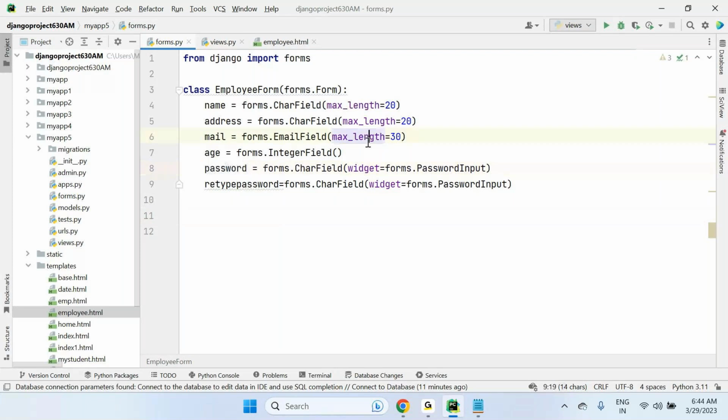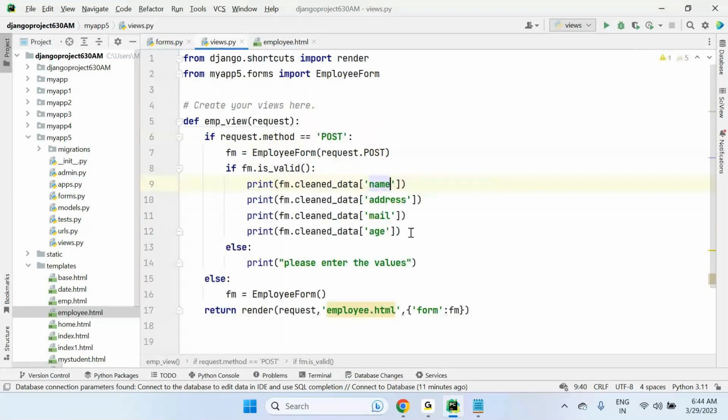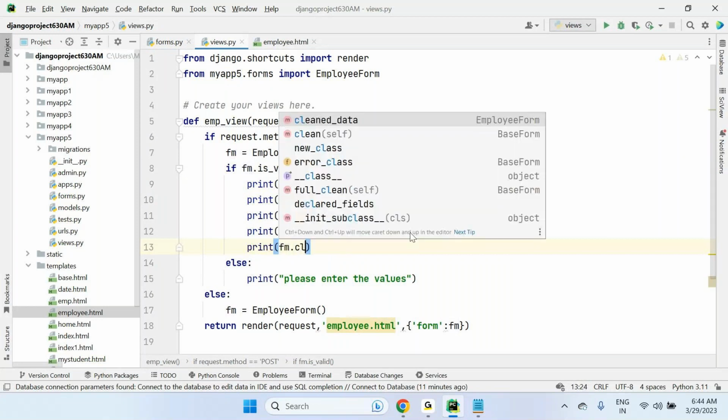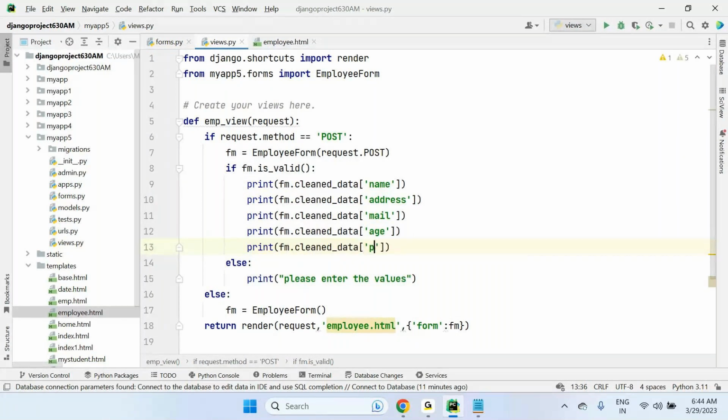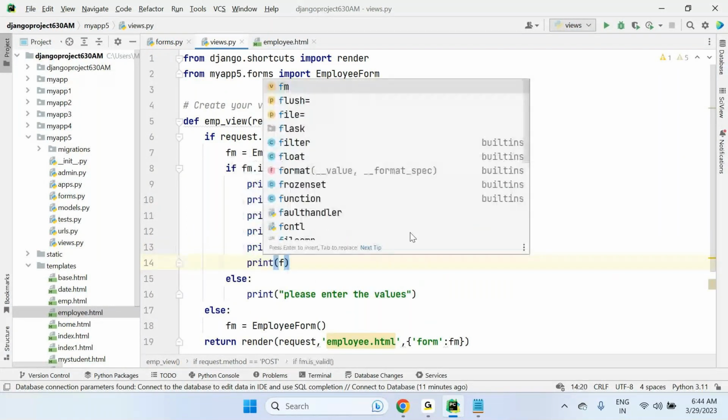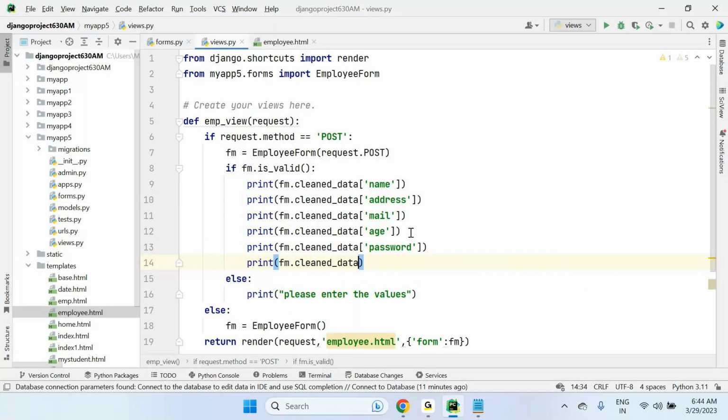Now let me print this password and retype password also here, just for getting cleaned data. Print fm.cleaned_data['password'], and print fm.cleaned_data['retype_password']. Now here, PasswordField is not there. CharField with widget only is there. In the HTML form, input type equal to password is there.